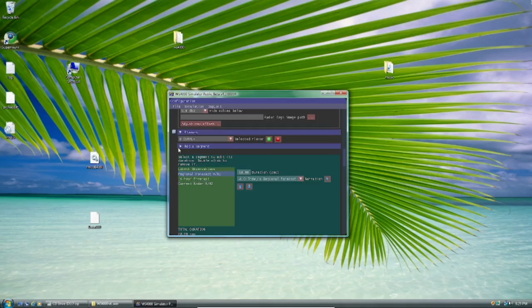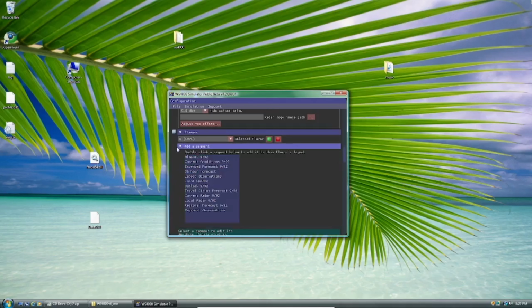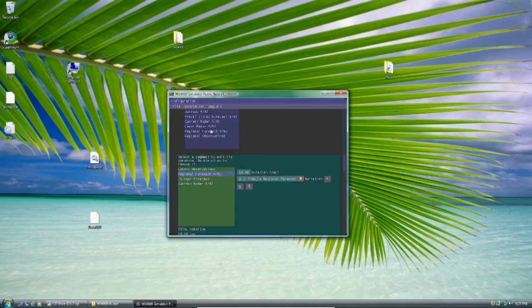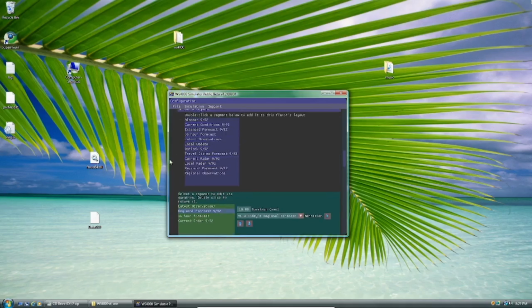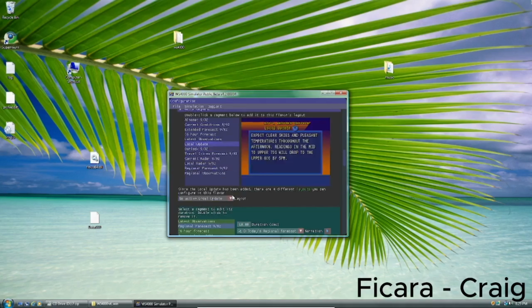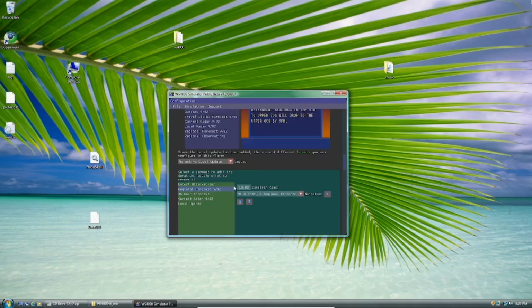But you can obviously add some segments in here. All you gotta do is press add a segment, and you can press one of these right here. So just for content, I'm just gonna choose local update, and it'll show you what local update looks like, and it'll add it to the segments.